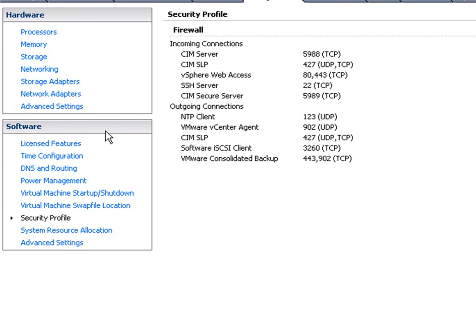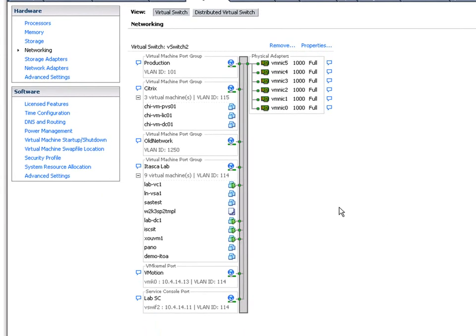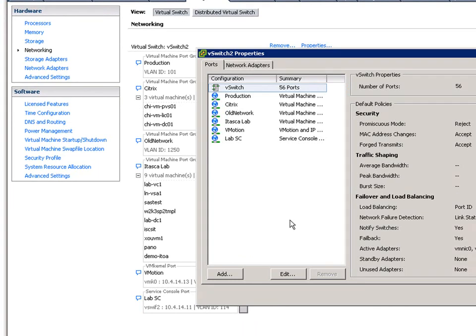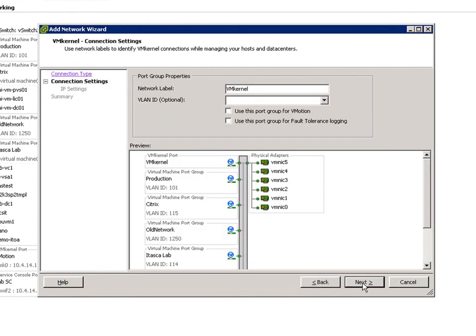The first thing we're going to do when we get to networking is add a port group that allows iSCSI to communicate with target storage. The way I'm going to do that is click on the properties of an existing virtual switch here, and click on Add. Of these three choices for port groups, which one would you think is the right one? Obviously some of you are going to say iSCSI because it's written here, but I'm actually going to select the VMkernel port group. We're going to click on Next.